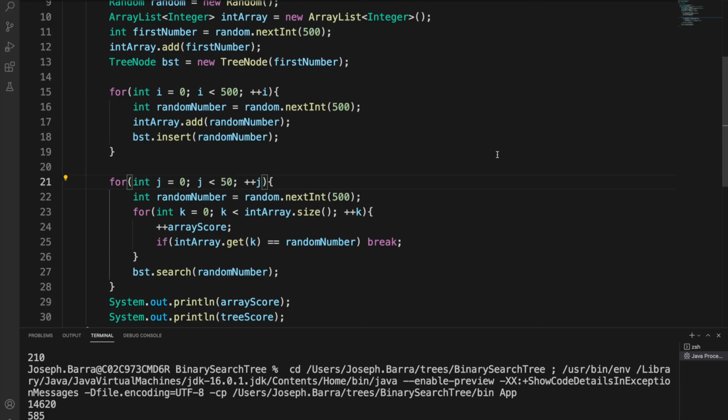In this tutorial, we have learned what a tree is, what a binary search tree is, how to make it in Java, and then we did a little experiment comparing a binary search tree to an array.